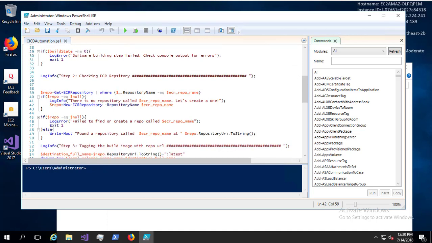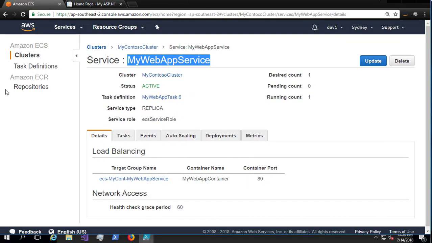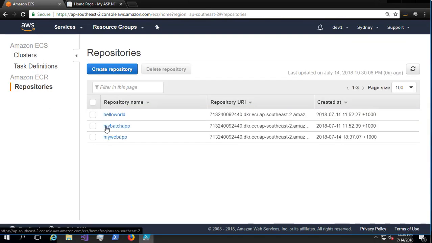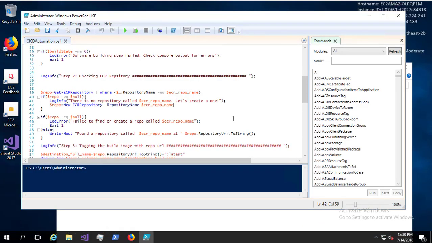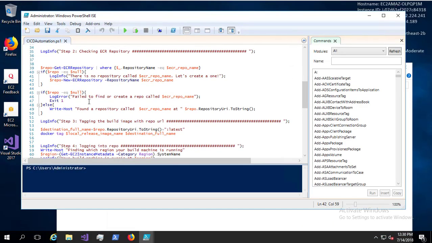If I don't have one, I'm going to create one. This is where I create one. So remember that in the repository, I have one called my web app. So I check whether that repository exists. If I don't have it, I'm going to create one. Of course, you need to have permissions to create one for this machine's IAM role, if you don't have it. Finally, I verify whether the repo creation is successful or not. If it is successful, I'm good to go for the next step.